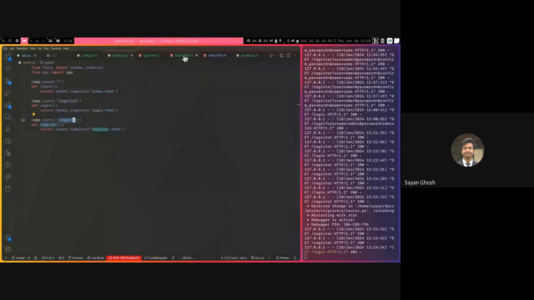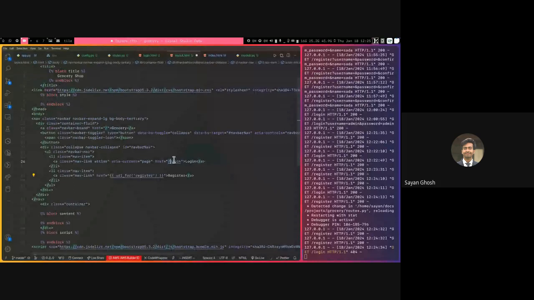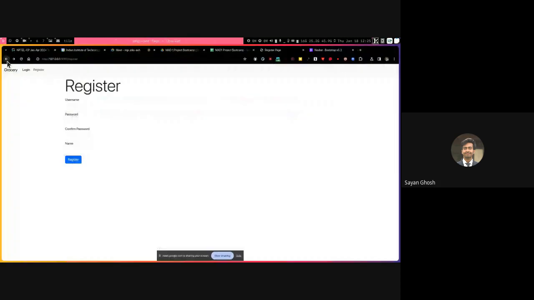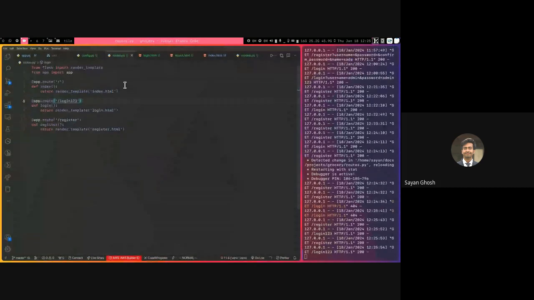So instead of /login, we'll also make this url_for login. Now if you go back here and reload, you can see the links are still there. If you look at the bottom of the page, register points to register, but login now automatically points to login 123. So it will work directly. And if I now decide, okay, no, this is a really bad URL, and change it back to login, we don't have to do anything else.